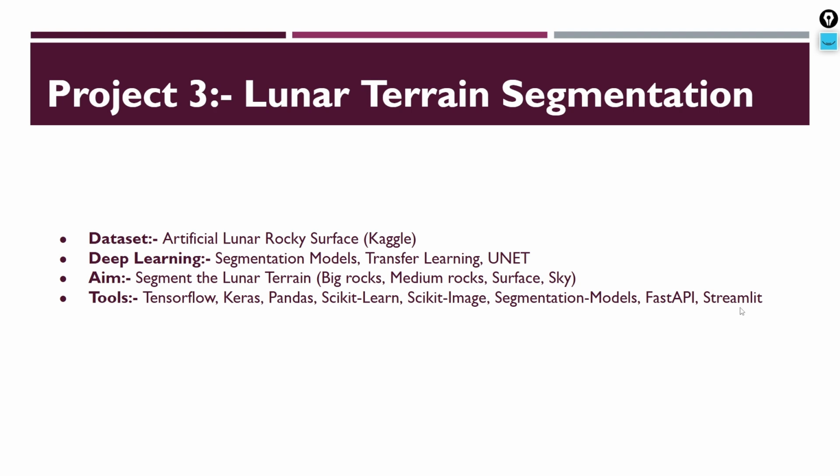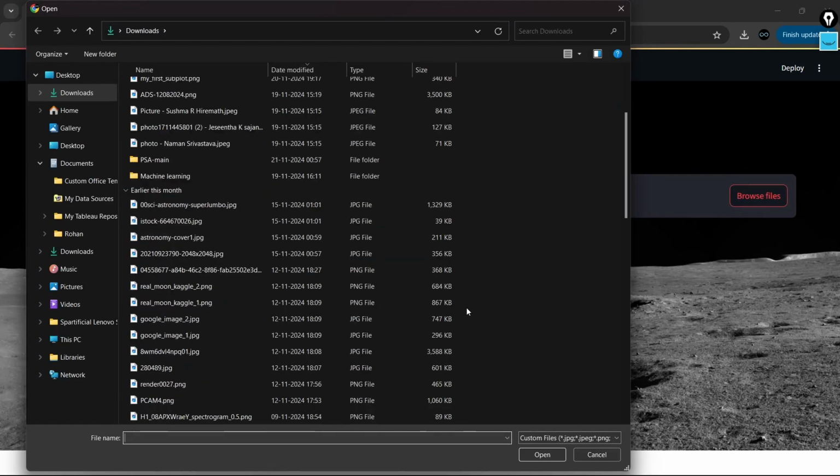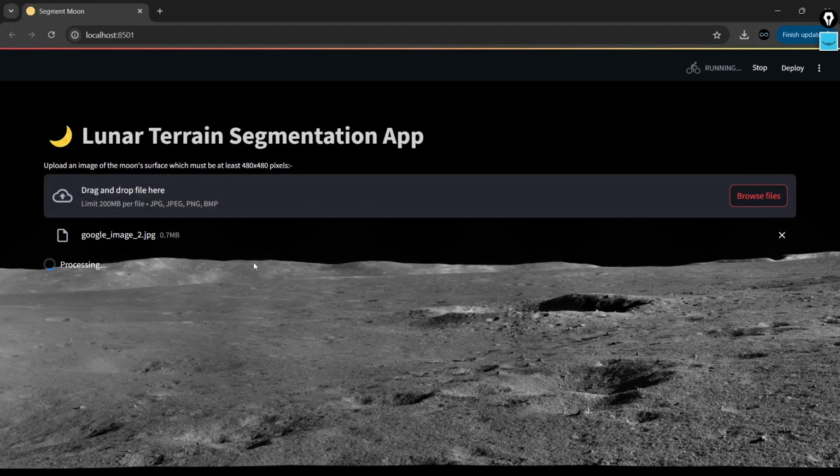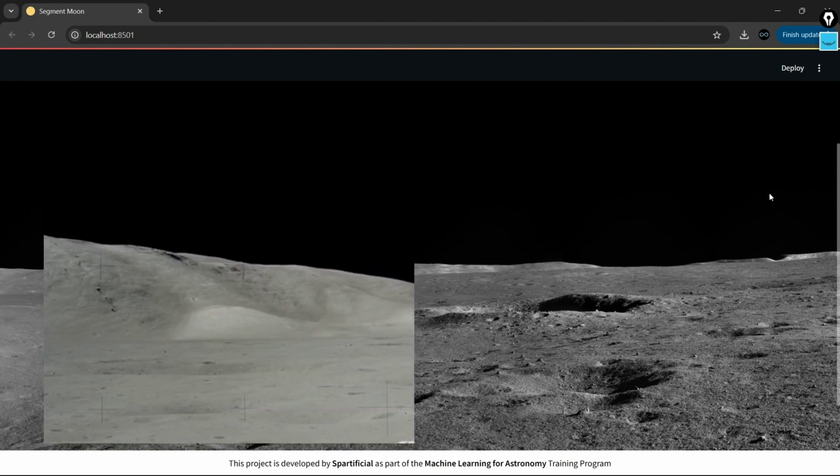So yes, let's look into how it is going to look like. So welcome to the lunar terrain segmentation app. Over here, we are going to upload an image of the moon surface, and it should be at least 480 by 480 pixels. I already have some images to try over here. Let's say I'll use Google Image 2. It's going to take some time to process and upload, and then that's how it's going to look like.